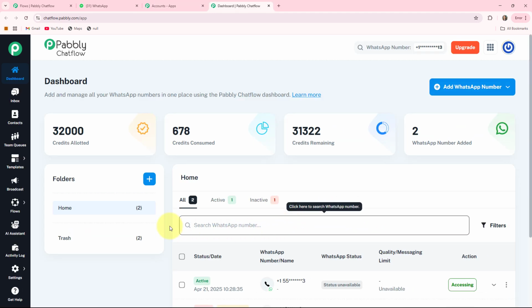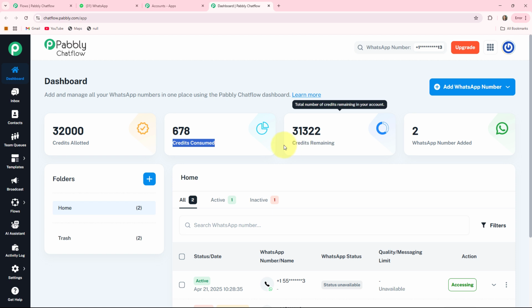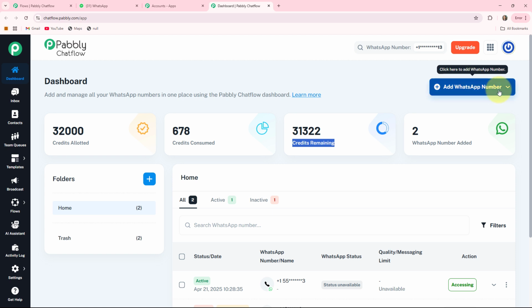Here you land on the dashboard of Pabbly Chatflow, where you can see your credits allotted, your credits consumed, your credits remaining and WhatsApp numbers added. With the help of this button, you can add multiple WhatsApp numbers to your Pabbly Chatflow account. If you want to know how to add your WhatsApp number to your Pabbly Chatflow account, then we have already created a separate video for it. I'll provide the link of the video in the description box.